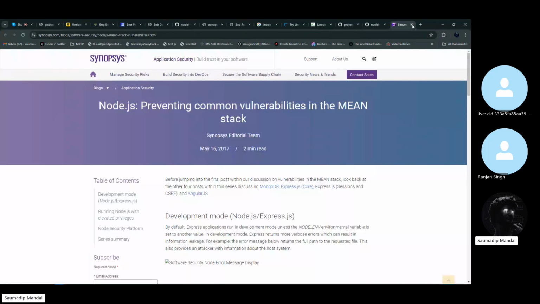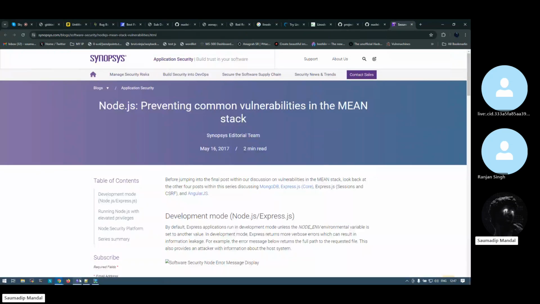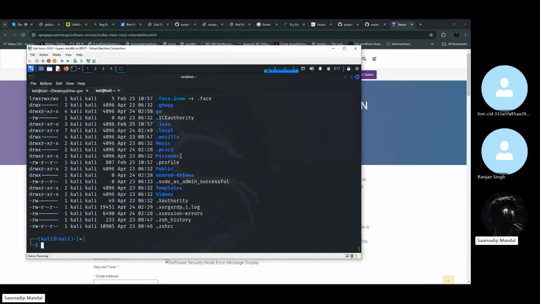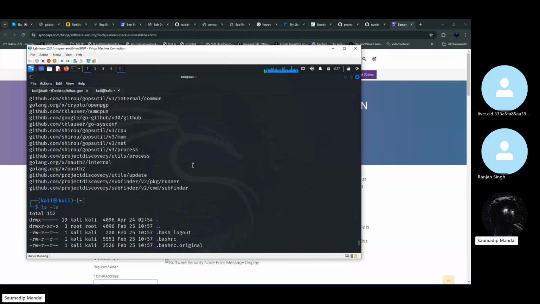So probably you guys get an idea of how to perform the attack and all. The scan is still going on, it takes time. And here we already installed the subfinder.